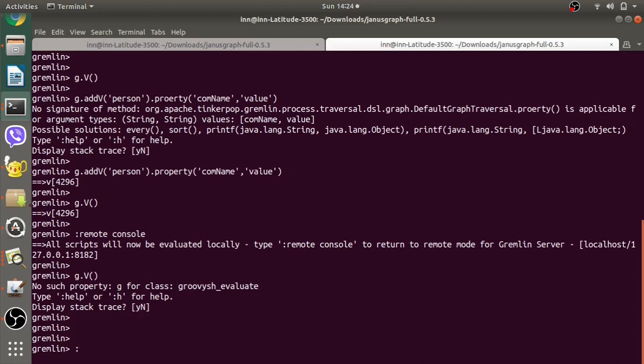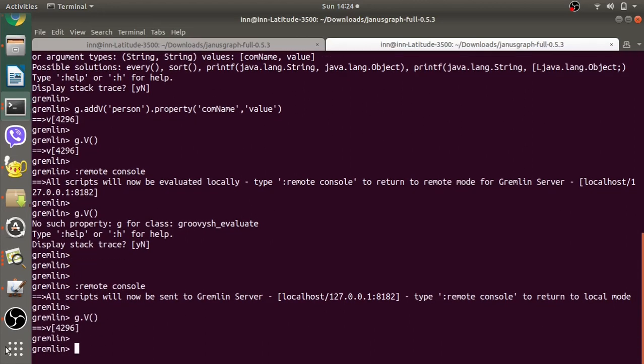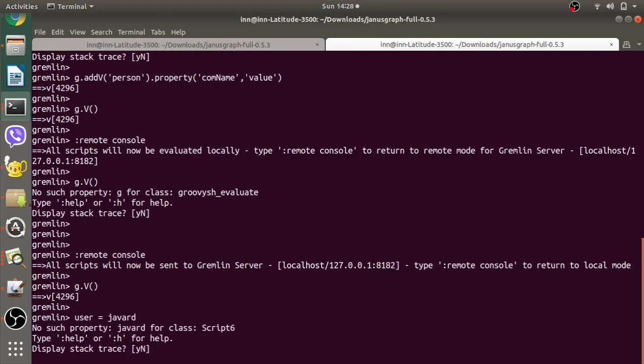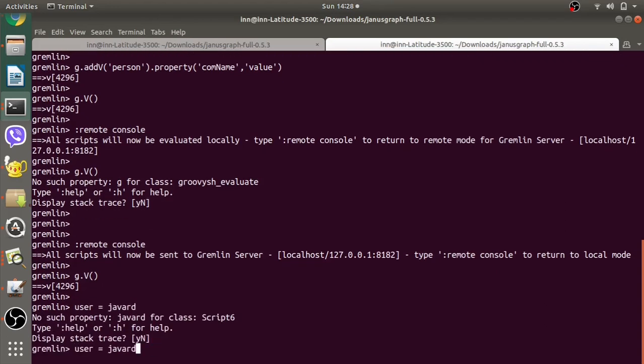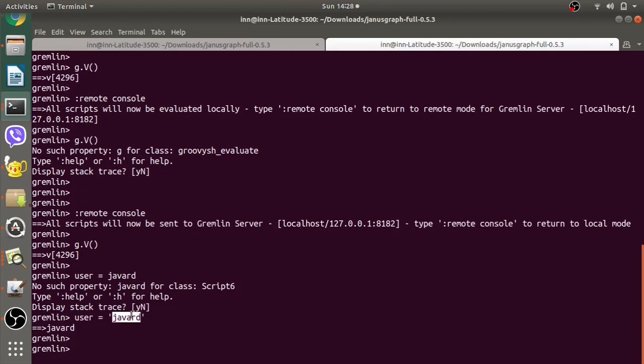But as we do remote console, all the scripts will now be sent to the Gremlin server. Let's try it again. Just see here, we can get the vertex. Let's create a simple variable to understand another scenario. The variable is named user and the value that we need to assign is Javard. Oops, I think we should provide a string, "Javard". Now we can see that this Javard string is assigned to the user variable.